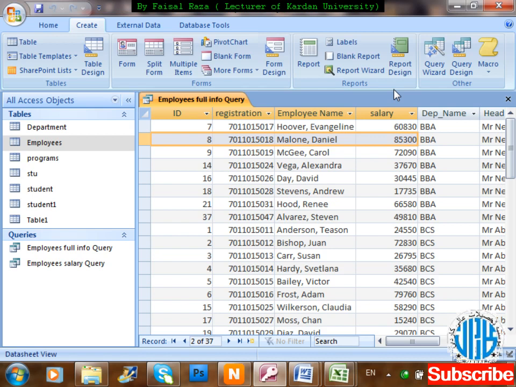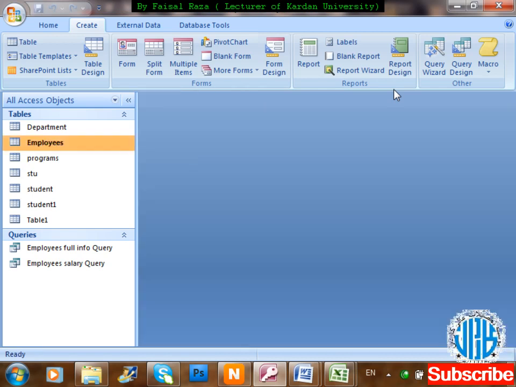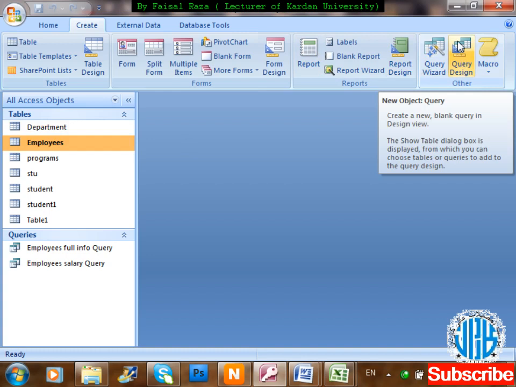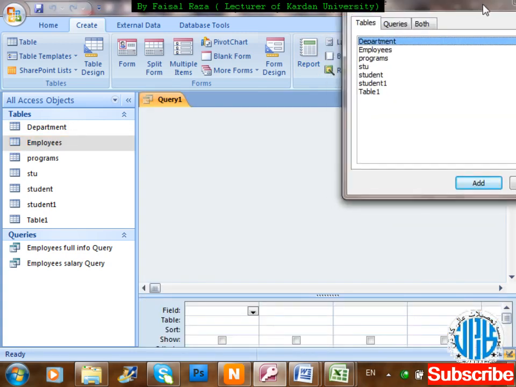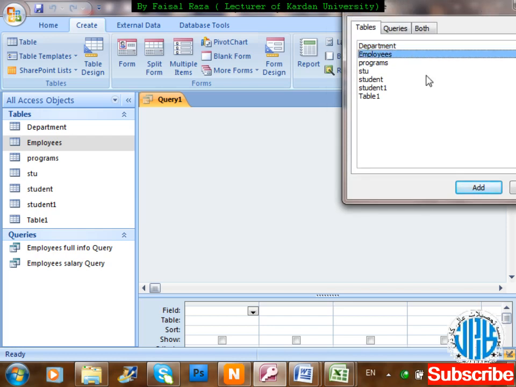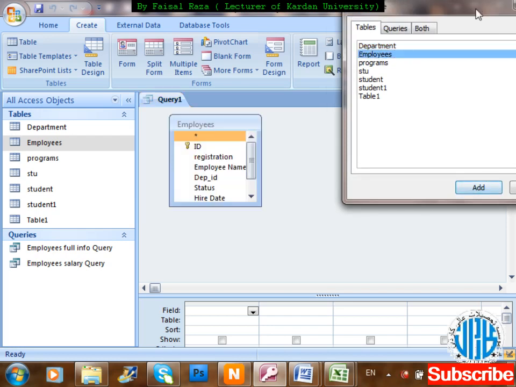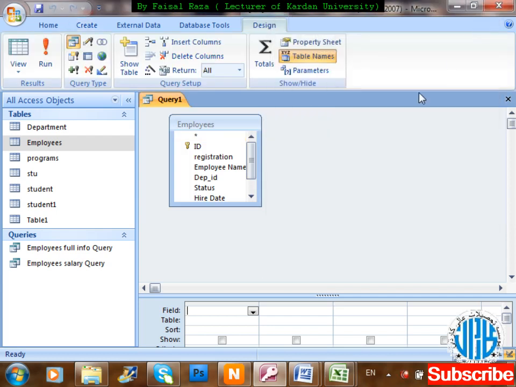Right now, we are going to do it by query design. Control W, save changes, done. If you click on the employees table or department, no problem. Click on query design. Right now, this is the area where you're going to design a query. Which table? Employees table. Add it. Done. If I select this one, the asterisk, double click on that. The asterisk means all columns.